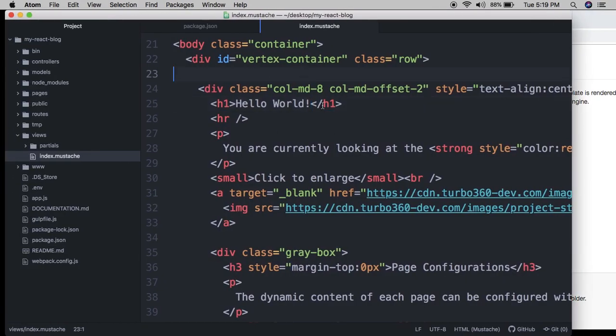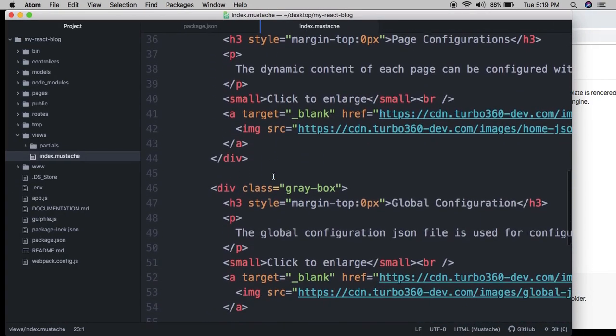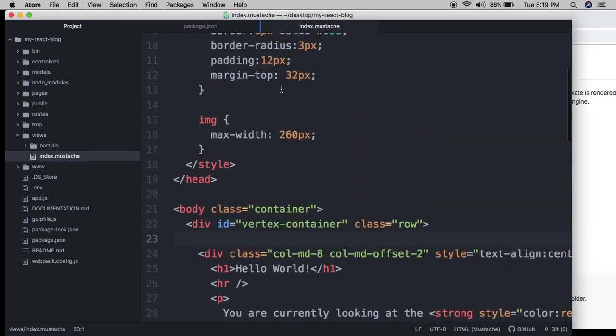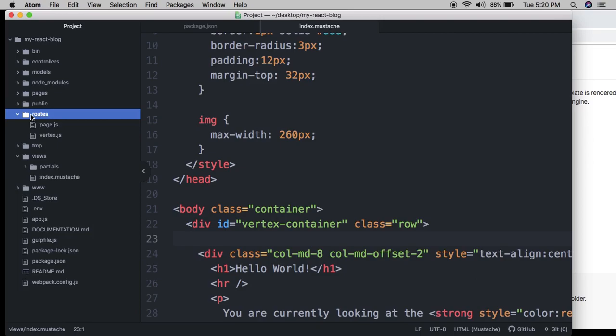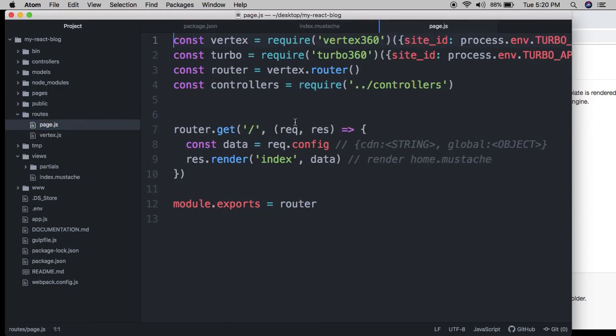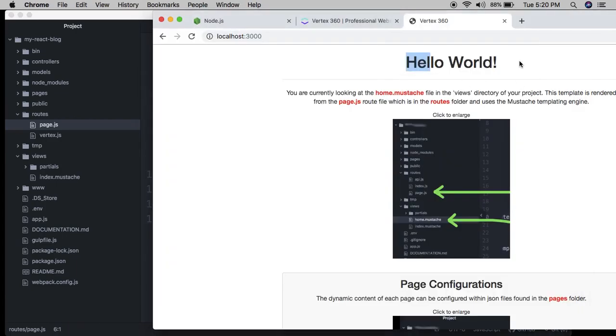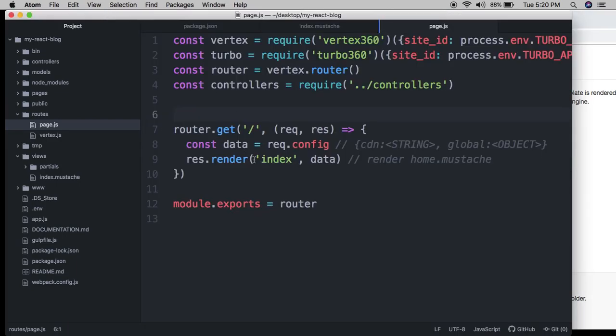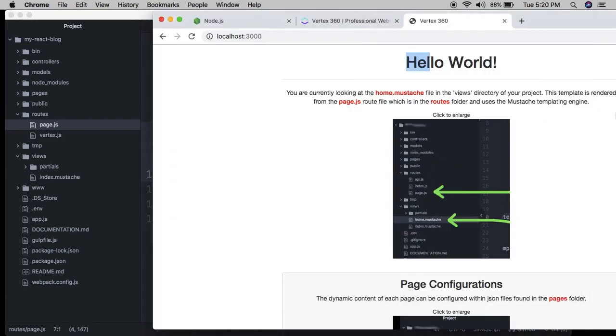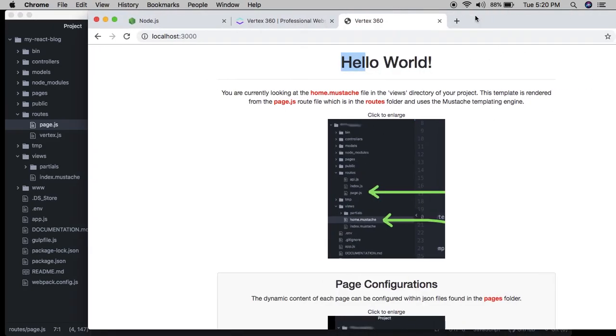Now this file, this index.mustache file, which is again just an HTML file, is rendered through the routes directory. So if I open up the routes file, you'll see two route files. The one that we care about is page.js, and this is the route that's servicing the home page. Specifically, these 4 lines right here, 7 through 10, is the route that is rendering the home page right here.